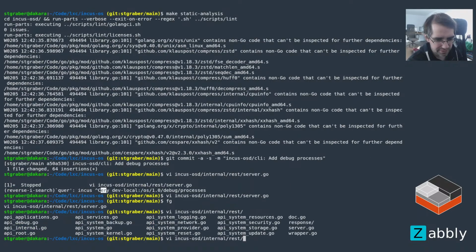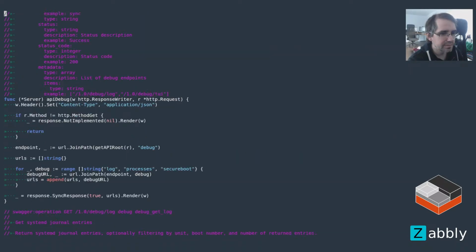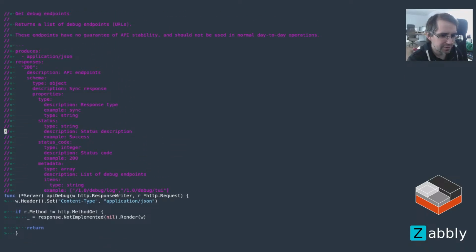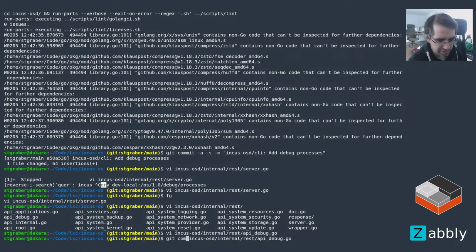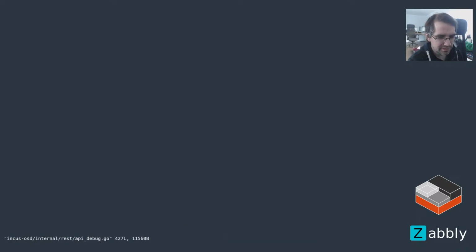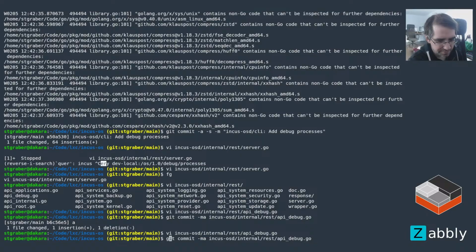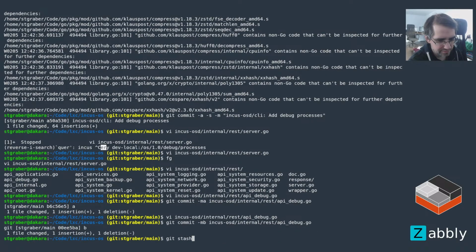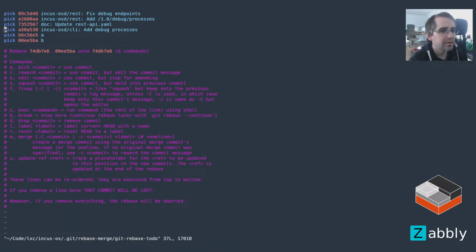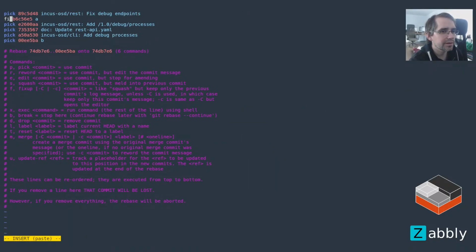Let's go see. So somewhat similar to this endpoint here. Oh, actually that endpoint I messed up earlier. I forgot to change this. Okay, so let's just deal with that one real quick. Like that, and then secure boot, and I'm adding processes. So let's do 1.0 debug processes. Like that. So that goes into the fix up here. That goes into this one.